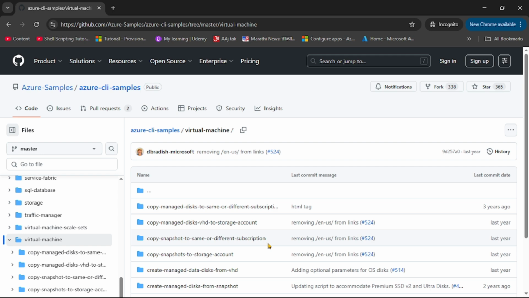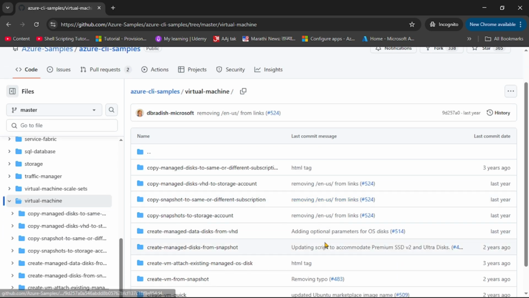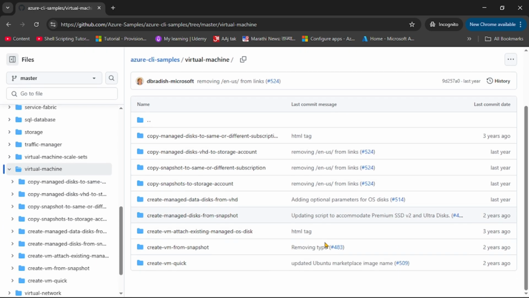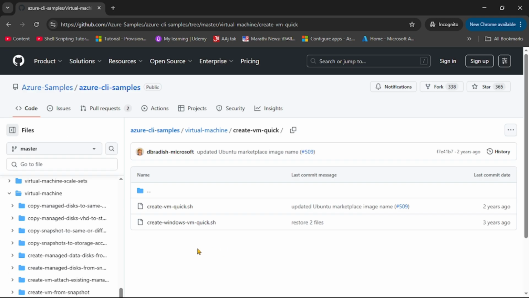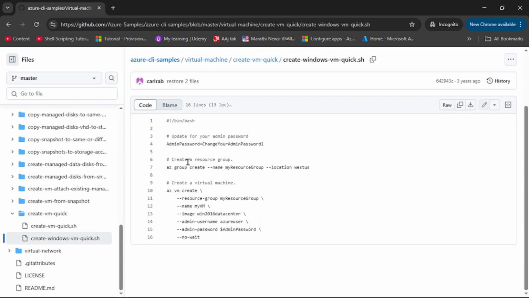And now here we can see Azure CLI samples to create virtual machines. And let's open this, that is create VM quick. I will say create Windows VM quick. And see this, we have this Azure CLI script to create a Windows VM. So let's actually copy it.